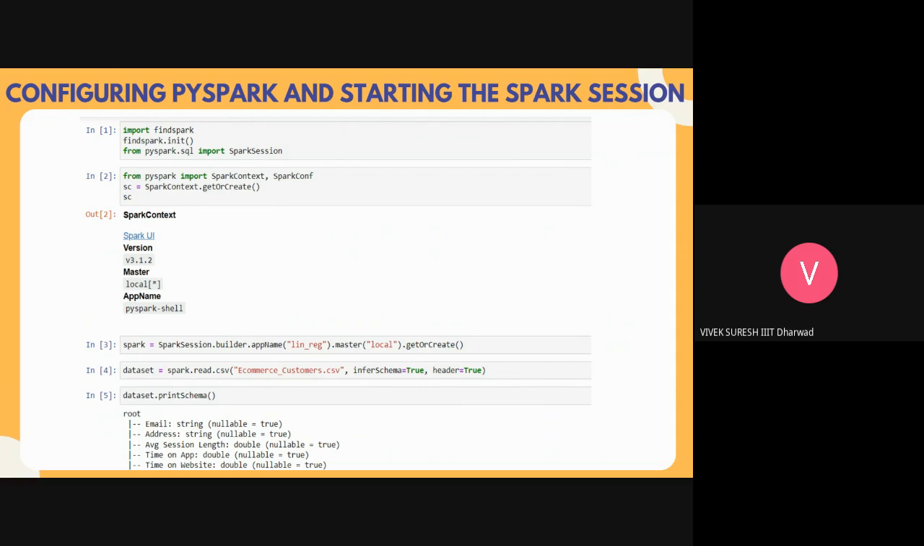In the next line, dataset equals spark.read.csv with the e-commerce customers CSV file. Here we are reading that dataset and giving the values for inferSchema and header as true. inferSchema means Spark will automatically understand what kind of data type each column is, whether it is a string, double, or integer, etc. And we have given header equal to true to display the header, or the column names, of our data set.